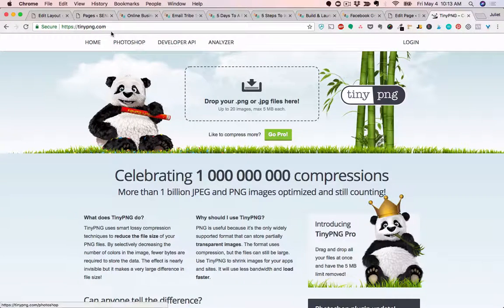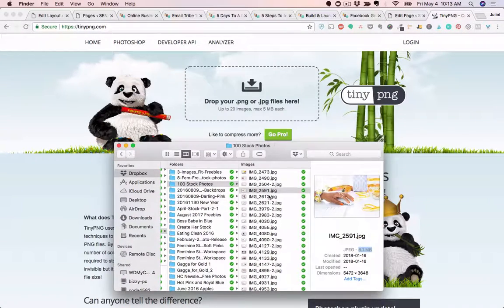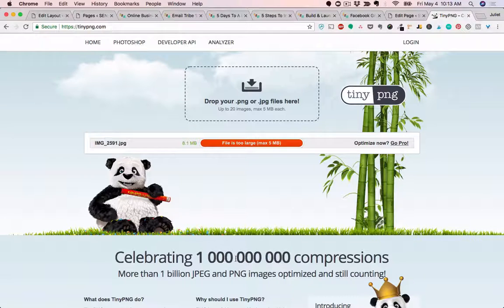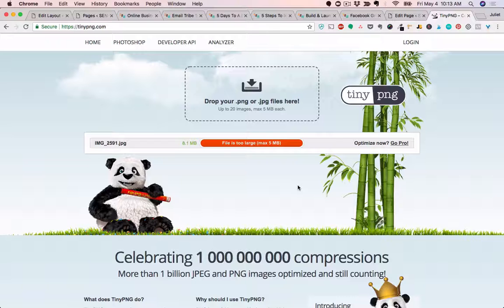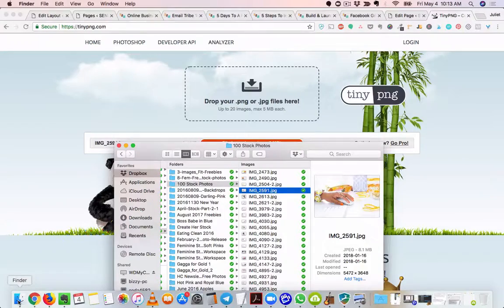So the URL we are going to use is tinypng. Now, tinypng only allows a max size of 5 megabytes. So if you try to put anything bigger than that, it will give you this error message: the file is too big, 5 megabytes max. So that means we are going to have to shrink it to something less than 5 megabytes. How do we do that?